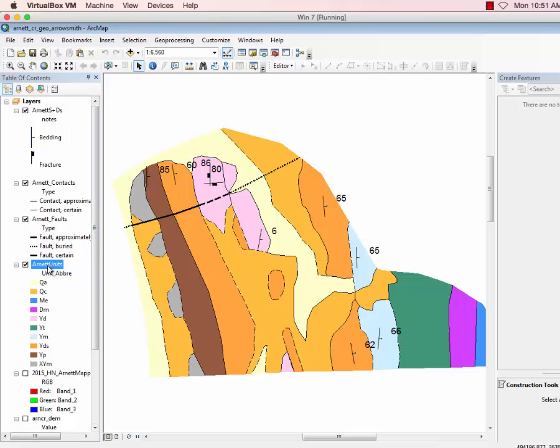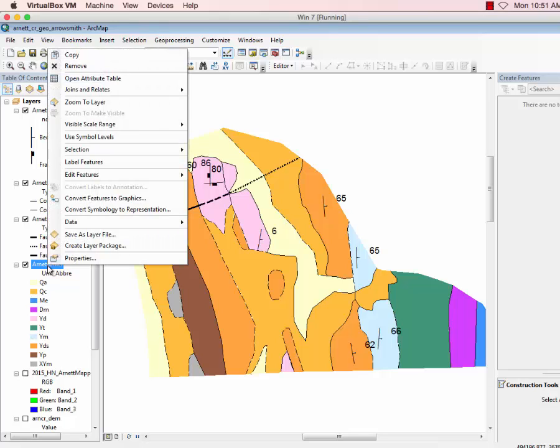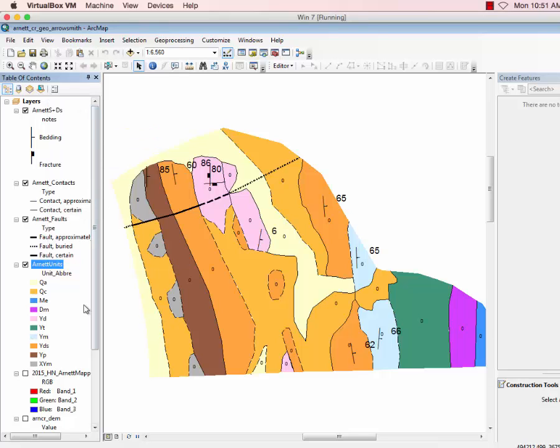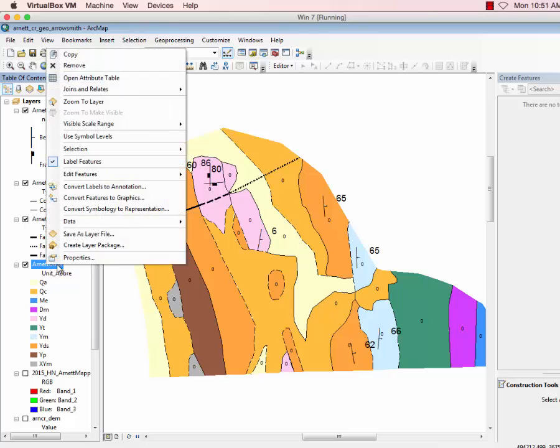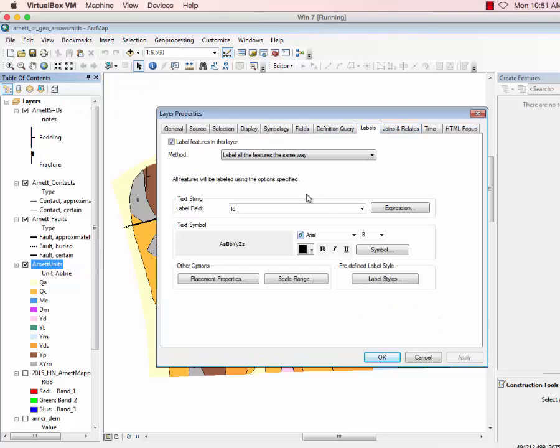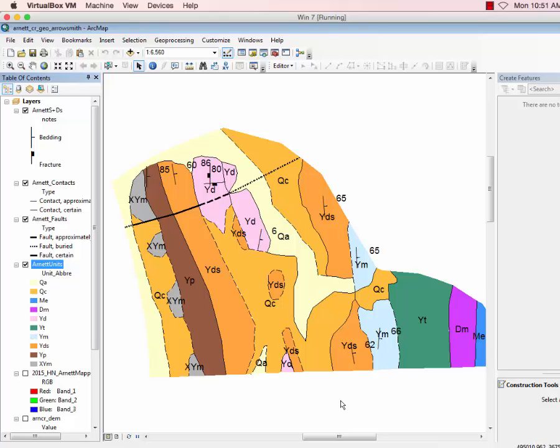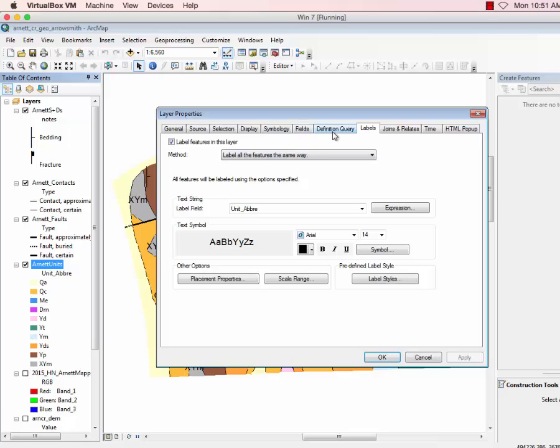Now we can do a few other things. Let's go ahead and label these guys. So Arnett units, let's label the features. But you see now we need to set the right labeling. So labels from unit abbreviation, let's make it 14. There. Not too bad. Maybe they're a little big. Let's try 12.